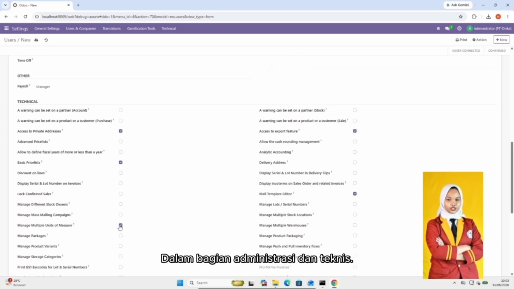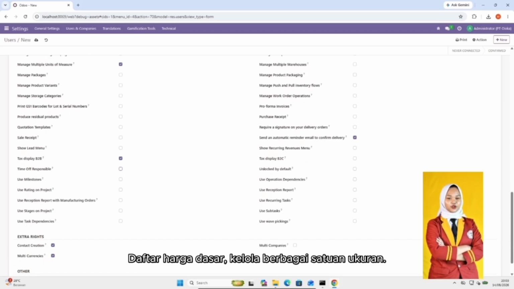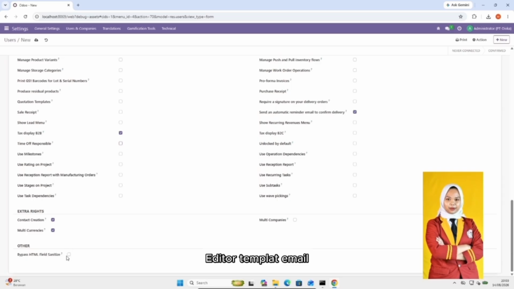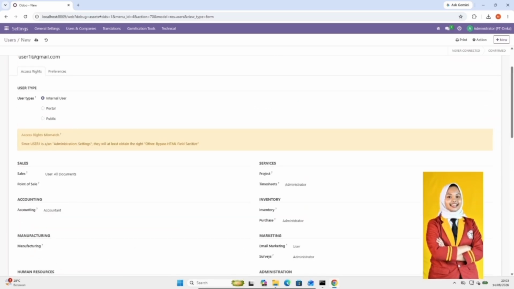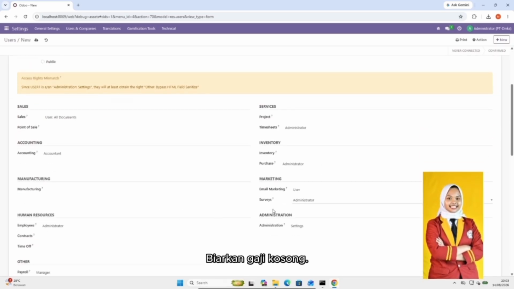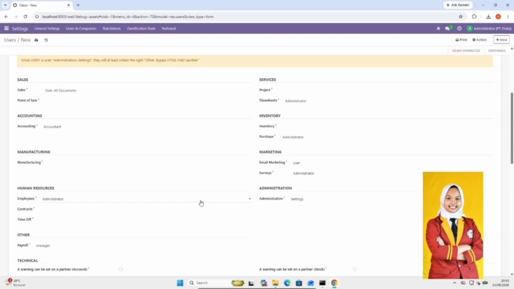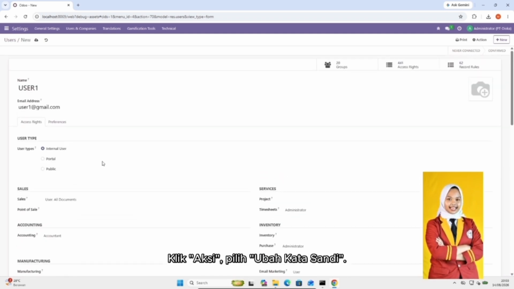In the Administration and Technical sections, enable access to private addresses, basic price list, manage multiple units of measure, mail template editor, send an automatic reminder email to confirm delivery, and tax display B2B. Make sure Time Off Responsible is unchecked. Leave Payroll blank. Once the settings are complete, click Action, select Change Password, create a new password, and save it.